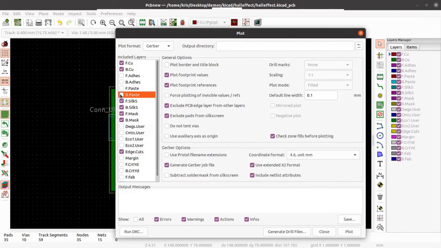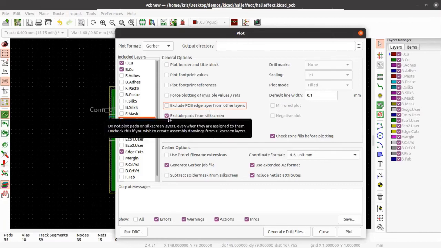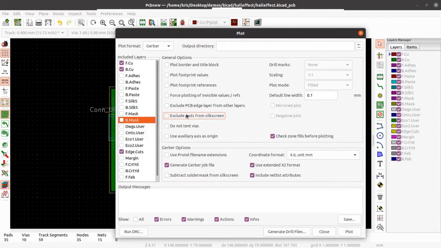In our case, we're not going to need all these because we don't have the capabilities necessarily, or it's sort of tricky to use them at this point. And then we don't need the footprint values. We don't need the footprint references. And also we don't want to exclude the PCB edge layer from other layers. You'll understand why when we cover copper CAM. And then excluding pads from silk screen, that's also not relevant really.